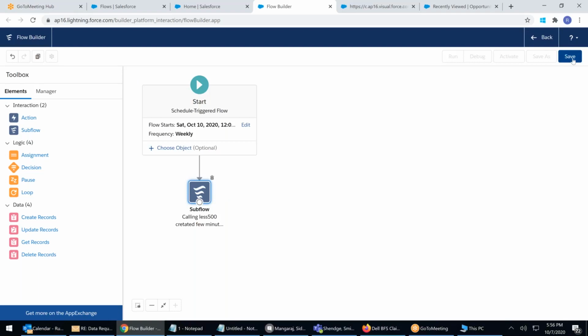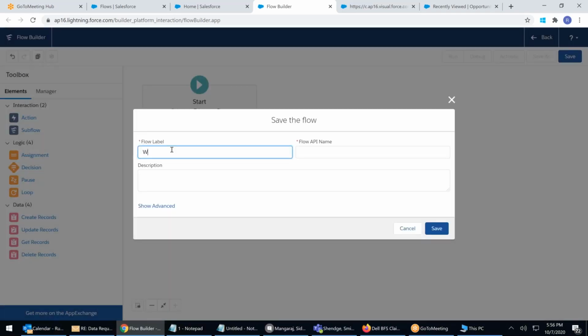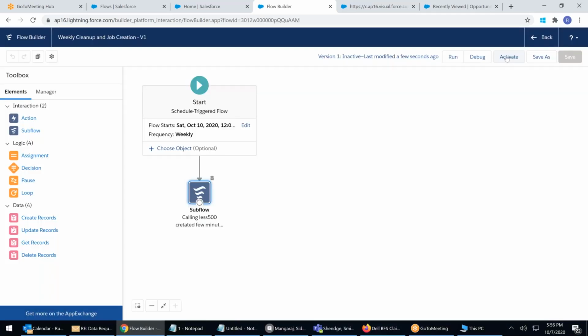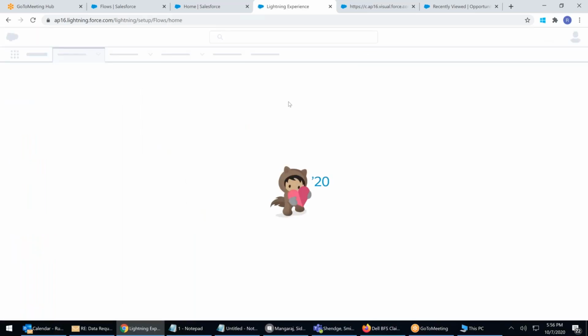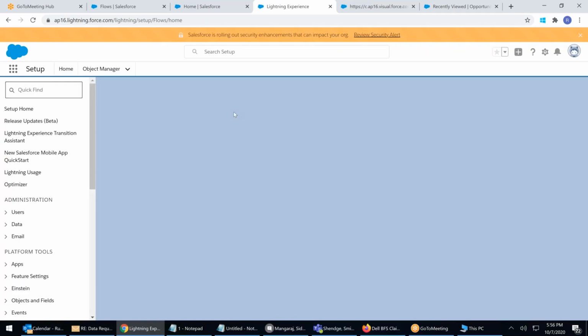So I click on save. I have to give a name. I will say weekly cleanup and job creation. Click on save. See, activate it. If you activate, then only it will run. We call these time-bound, scheduled flows.